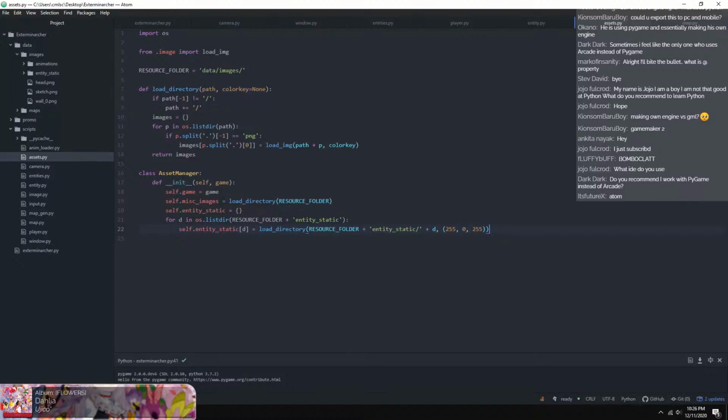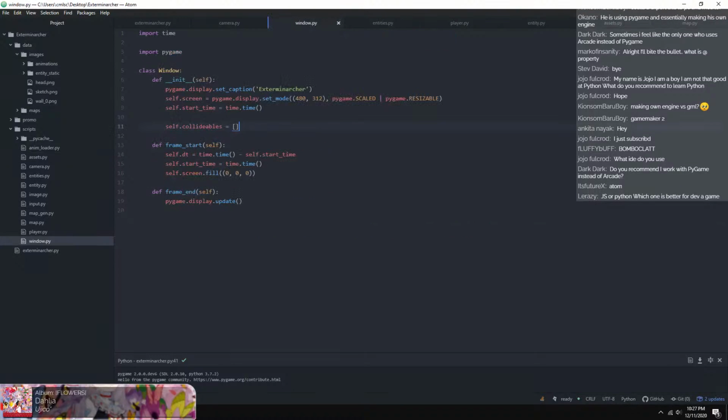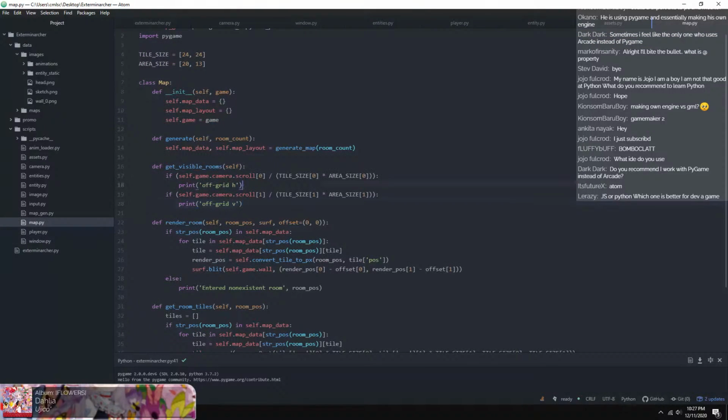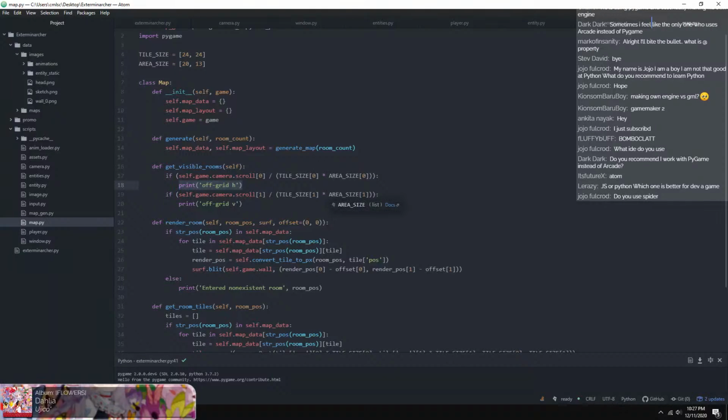So if the camera's off the grid, then I need to load 2 rooms visually. Where is it? Map. So it should be one or the other. I can do both. Wait, so for... trying to think about how I determine which ones they are. So one of them is going to be tile size 0 by area. Wait, no, wait. So one of them is just going to be this number.